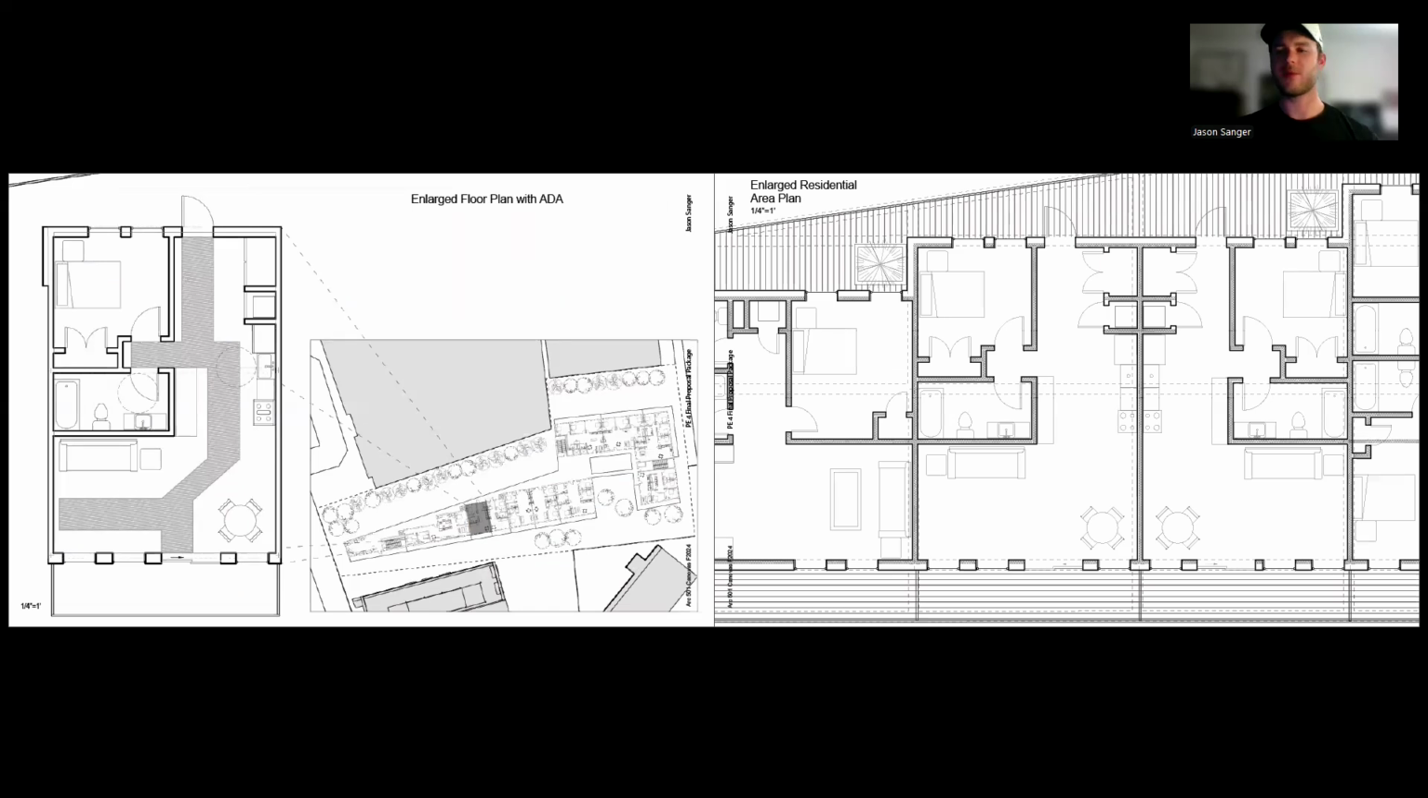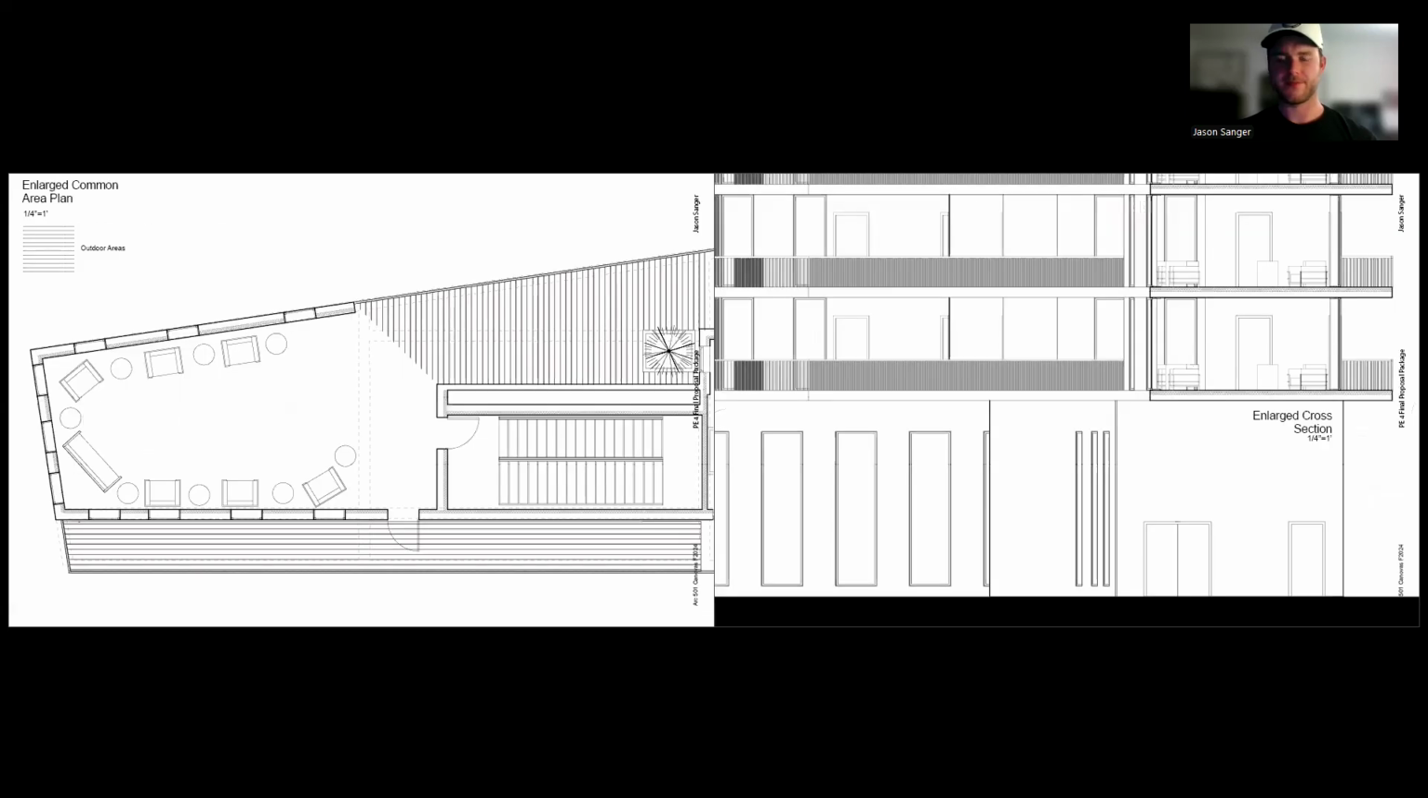Here on the left, we have a typical floor plan, a unit plan, and the shaded area is ADA accessible 36-inch width. Here on the right, we have an enlarged residential area plan showing a little more detail with insulation and some structure. Same thing here on the left. We have the common area plan showing a little bit of insulation and structure, as well as representing the outdoor areas.